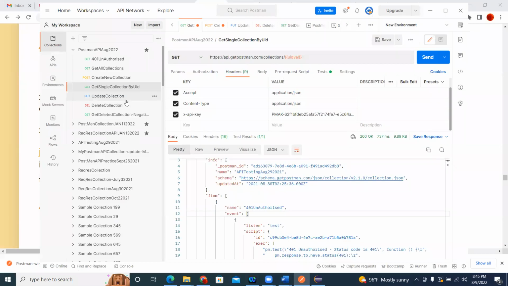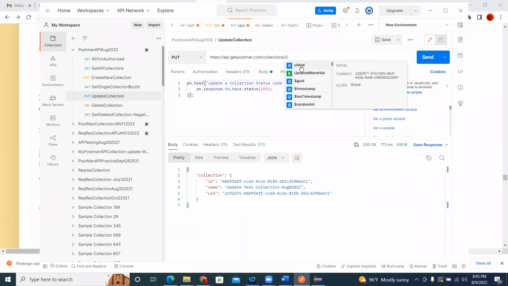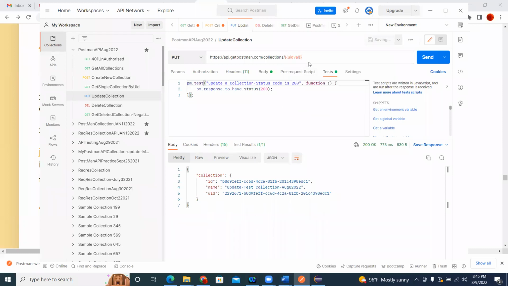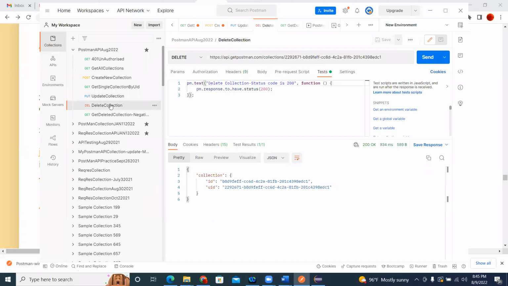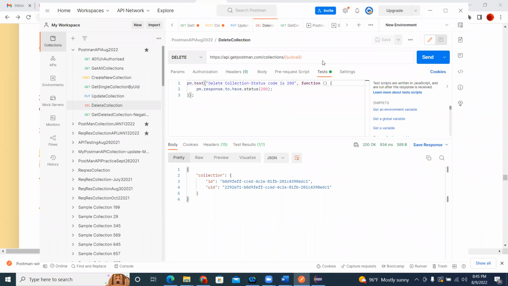The same UID value I need to use for the next one also. I don't want to hard code here. See, double curly bracket, it is showing already. You can use this. That's it. Save it. Even for delete collection, the same variable. I don't want to hard code. That's why it was failing yesterday, and we are rectifying that now. So this is how you use one method's output as an input to the next request.